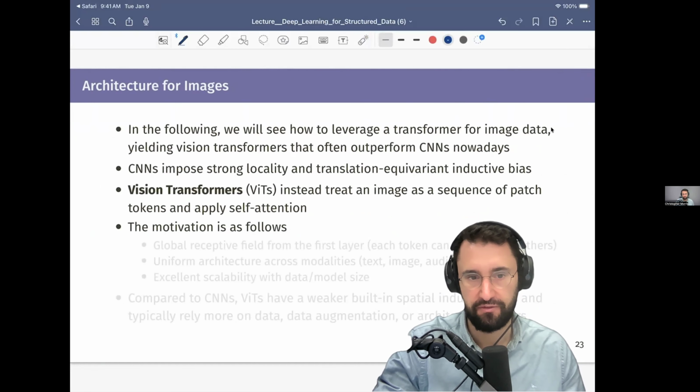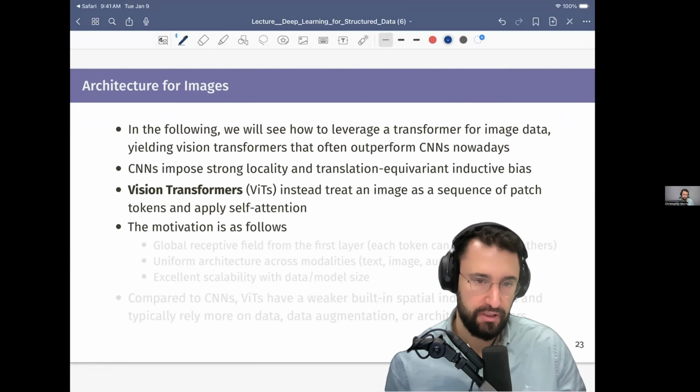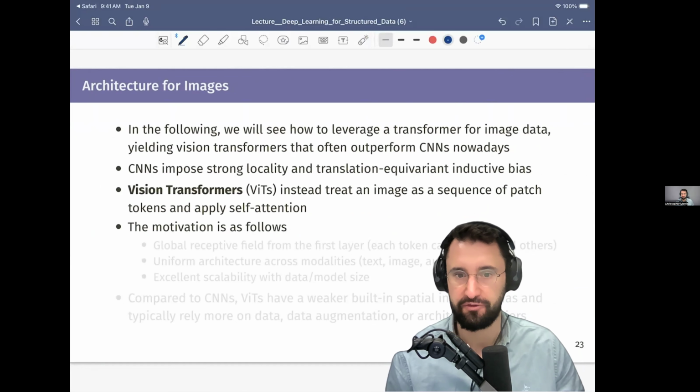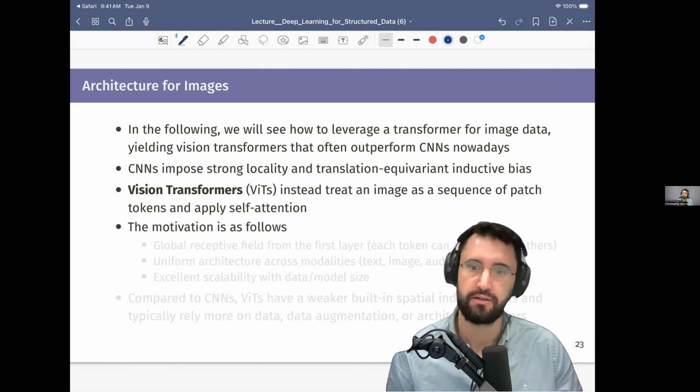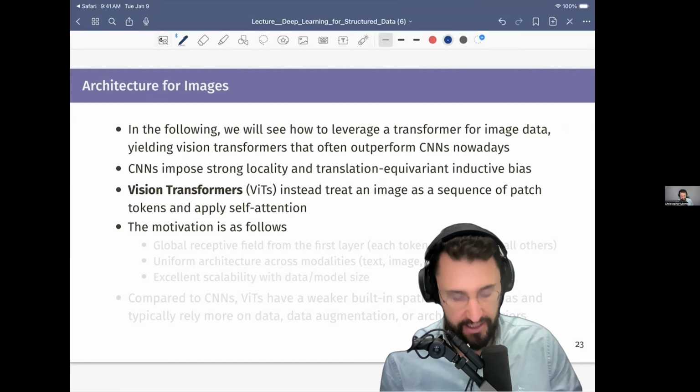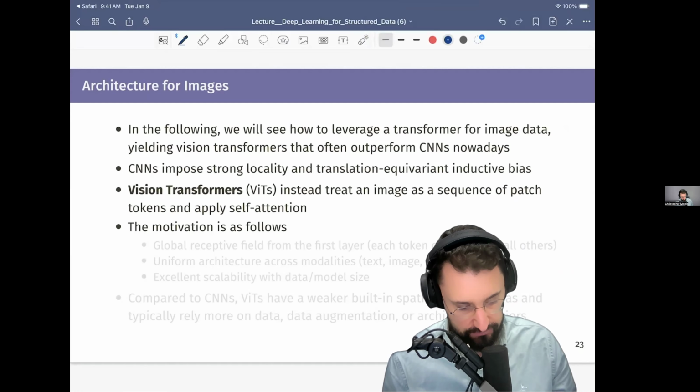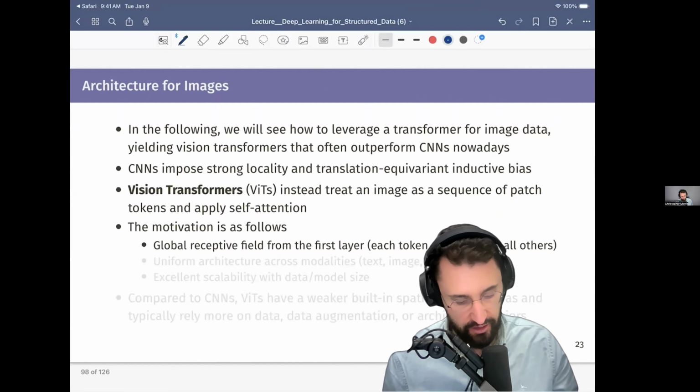So first of all, you have this global receptive field from the first layer. Each token can attend to all others. In the CNN, you only have this local aggregation.